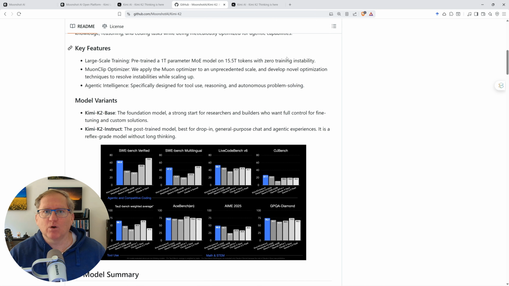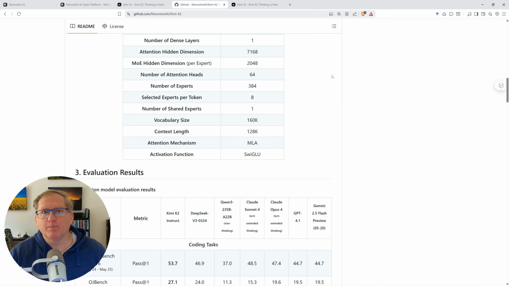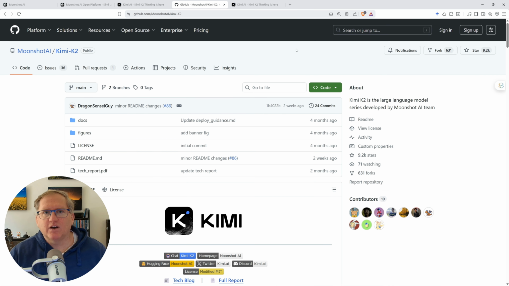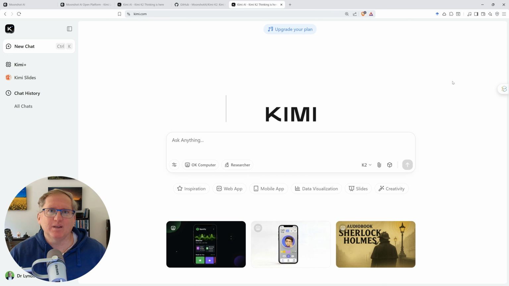If we have a bit of a scroll down, they give a whole lot of benchmarking. And overall, these benchmarks, when we line it up against some of the competitors like ChatGPT, Gemini, and DeepSeek, seem to be performing pretty well. If you have some decent computing resources at home, this could be an alternative to something like DeepSeek or Llama for you to download and play with. For most people though, you're going to want to just come to Kimi.com.